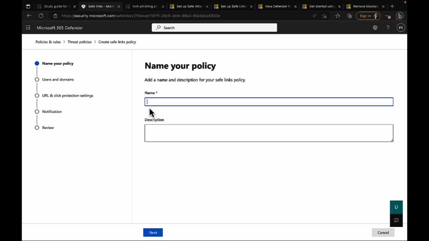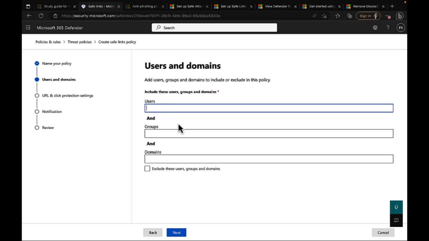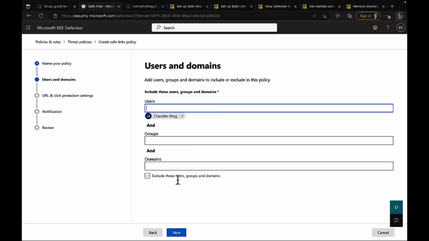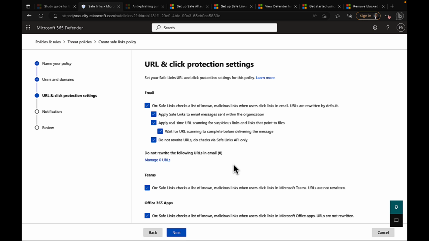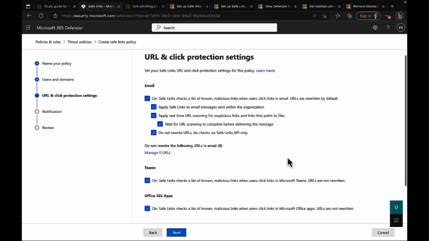For this example, let's create a new one, show you the process of what you'll see. We'll get the ability to add users, groups, and domains you want this to apply to. Again, make your selections. And here we have URL and click protection settings to set your safe links URL and click protection settings for this policy. So for email, what do we want to happen? It's on, and the safe links will check a list of known malicious links when users click links in emails.